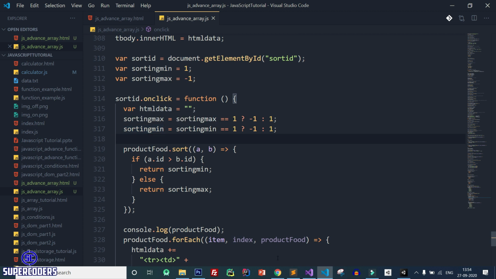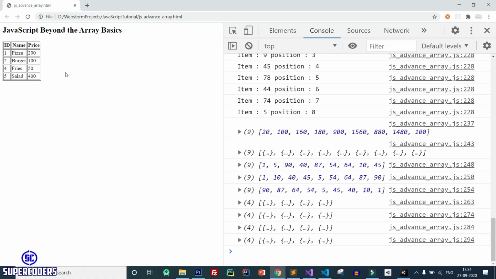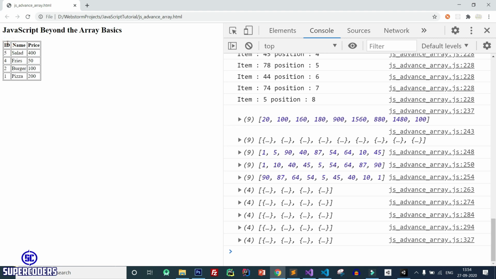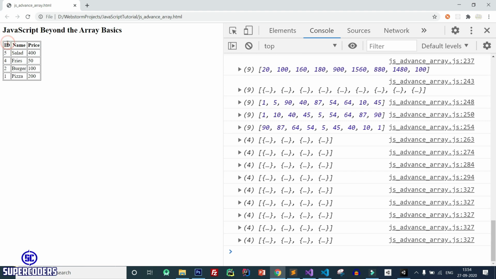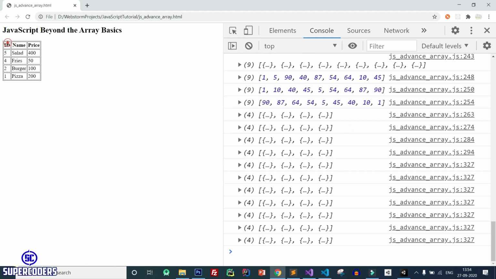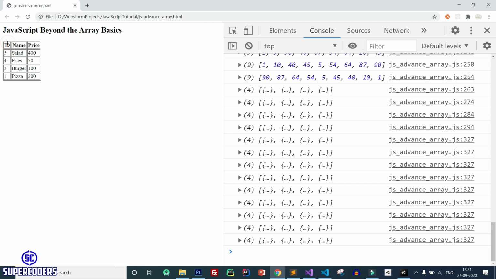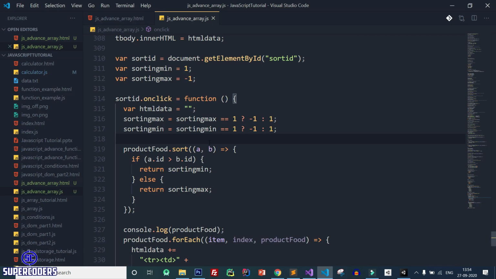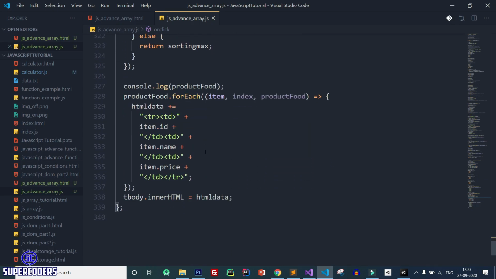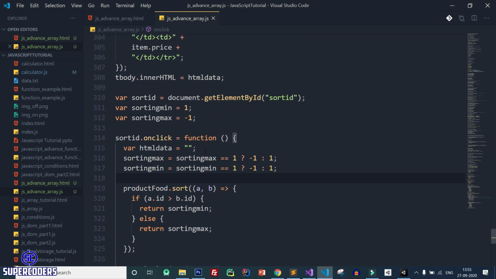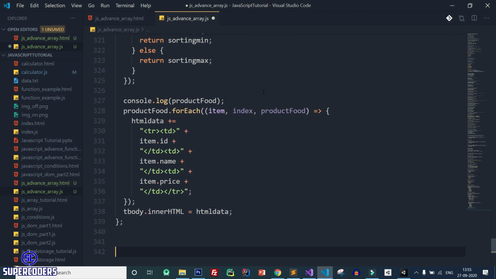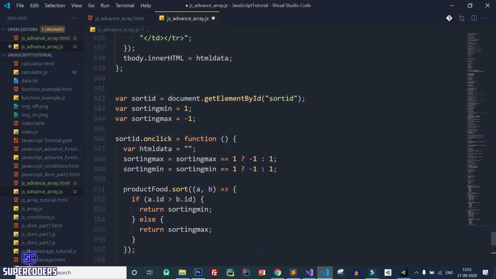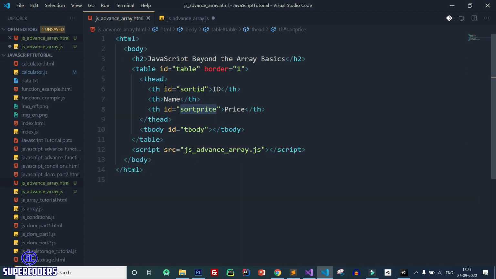Now back to Chrome, refresh the page, and let's try. Click on ID, and you can see our items are being sorted. So in this way you can use sorting functionality in JavaScript with objects and data in a table. Again back to VS Code. So it is working. Now let's work with price also. So same, copy this code and here change this to sort price.